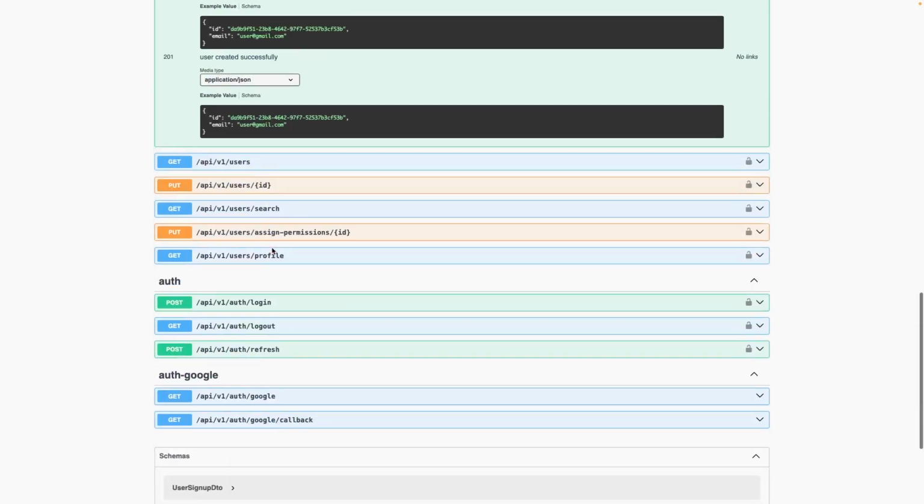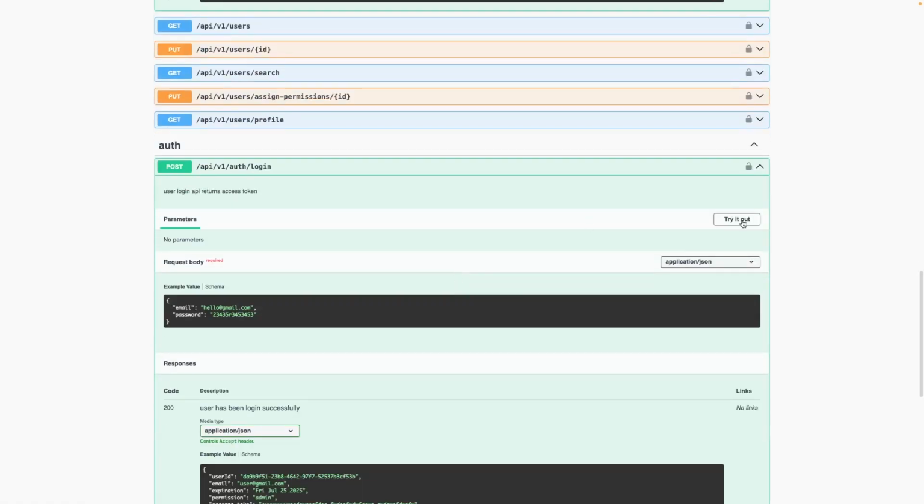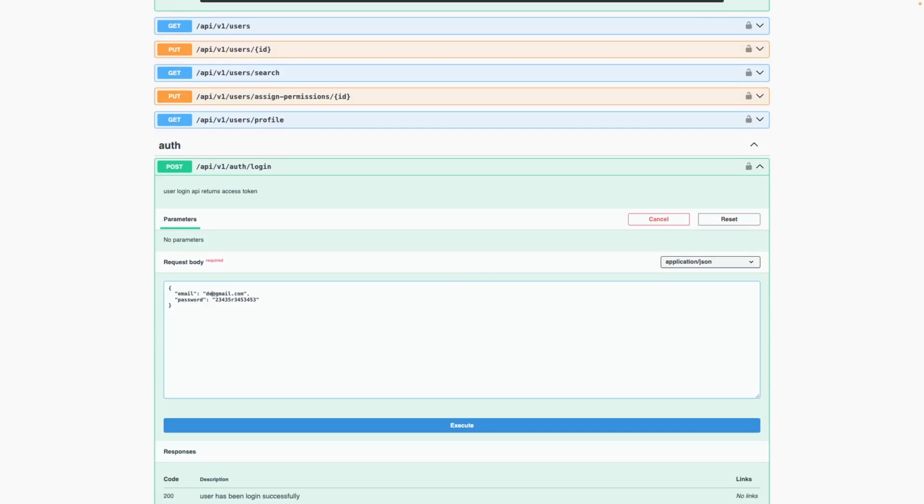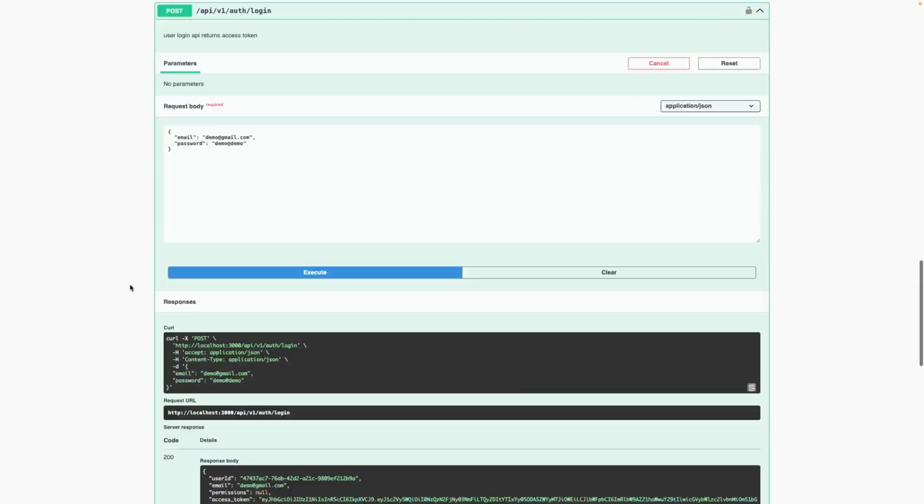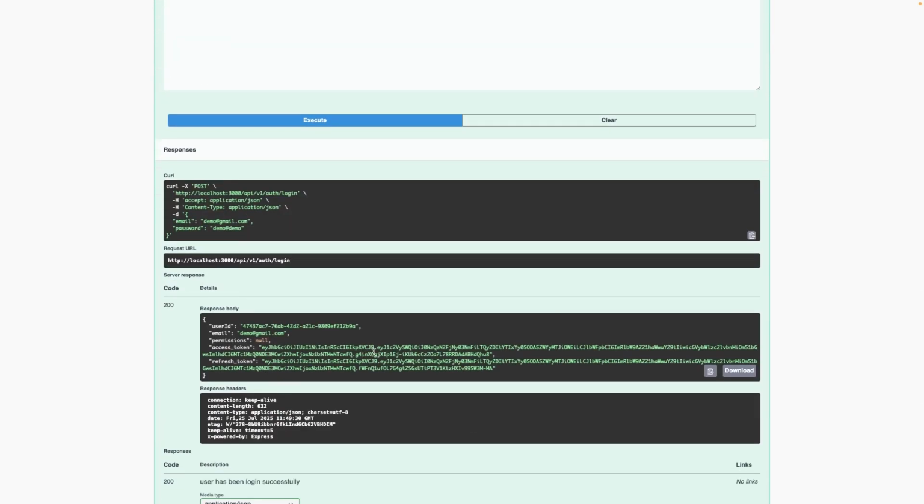Now I will try to log in. Okay, so try it out. Demo, @demo. So this is the username and password. I will try to log in. And here you can see when I did this, I was able to get the access token and the refresh token, but we are talking about cookie-based authentication.